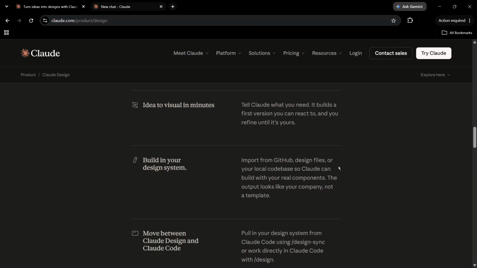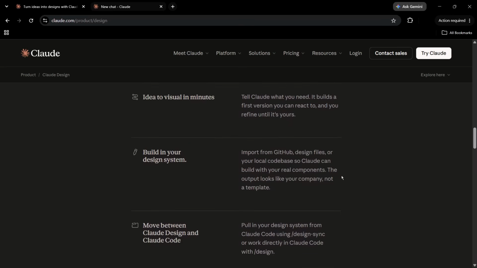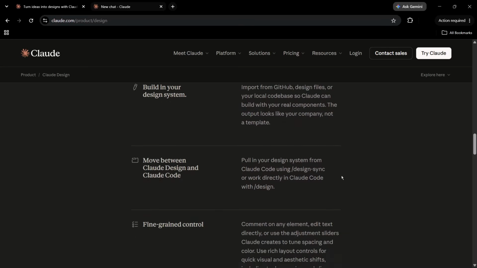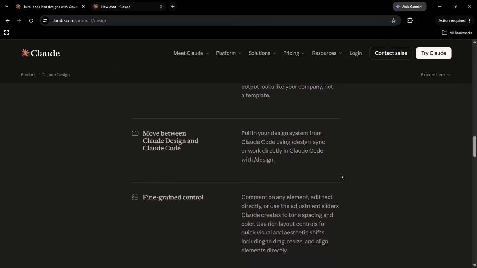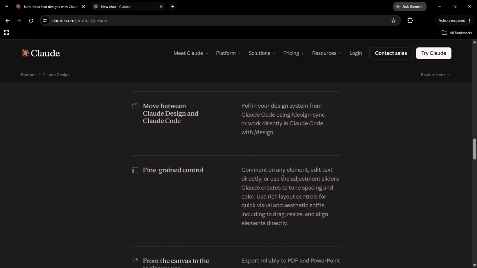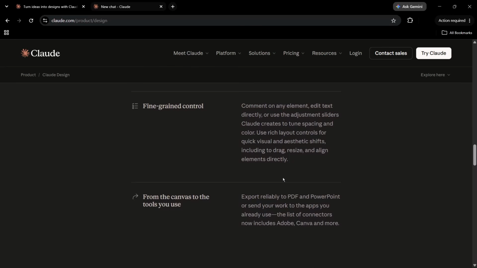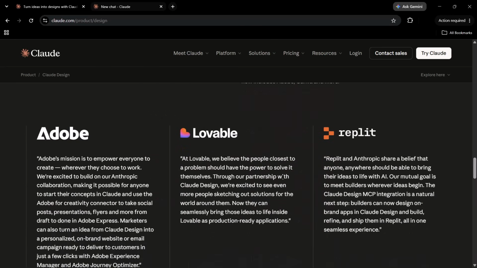Then you can build in your design systems. That means import from GitHub, design files, or your local codebase so Claude can build with your real components. The output looks like your company, not a template. And if you move between Claude Design and Claude Code, pull in your design system from Claude Code using Design Sync, or work directly in Claude Code with Design. It has fine-grained controls, from the canvas to the tools you use.